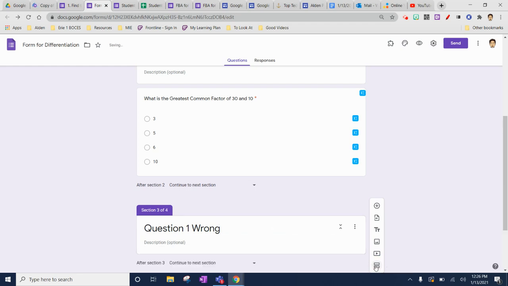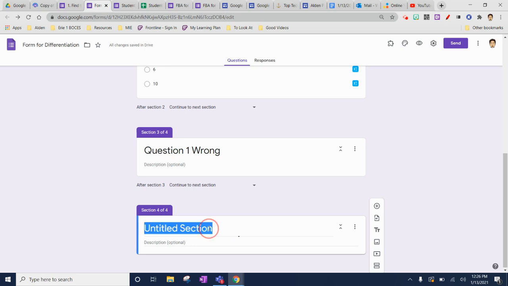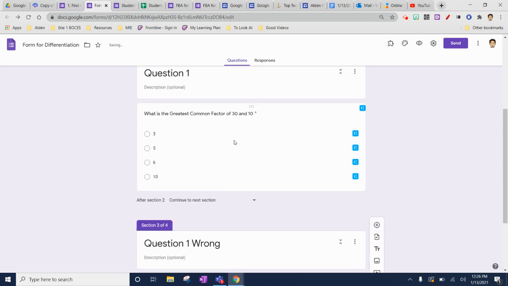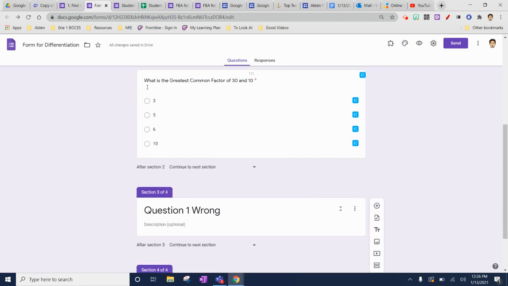And now I'm also going to create another section for question two. So if they get this one correct, they're going to move on to question two.